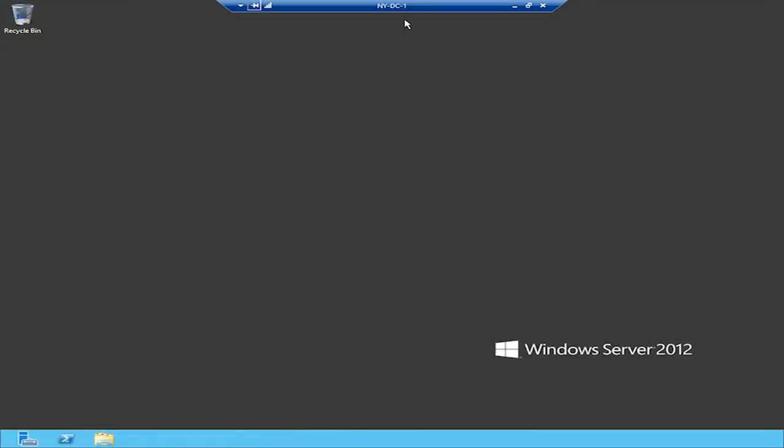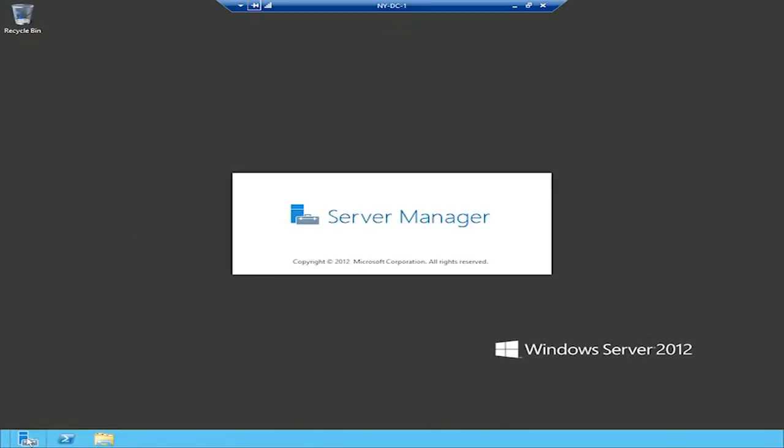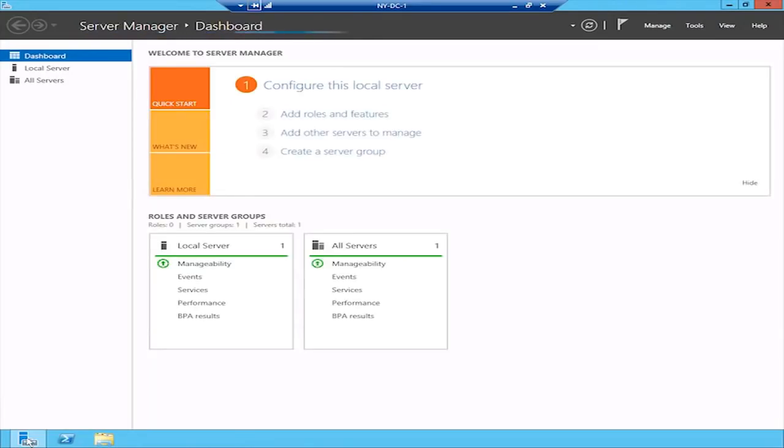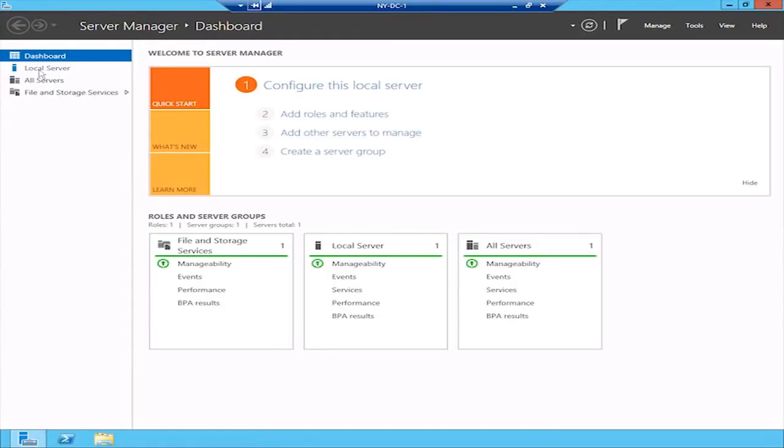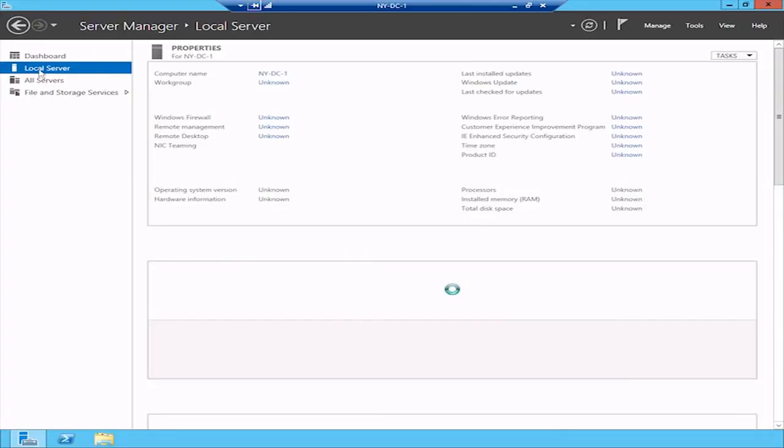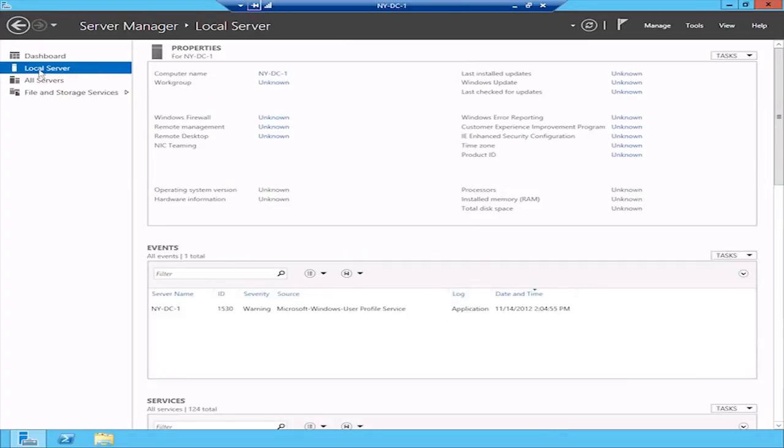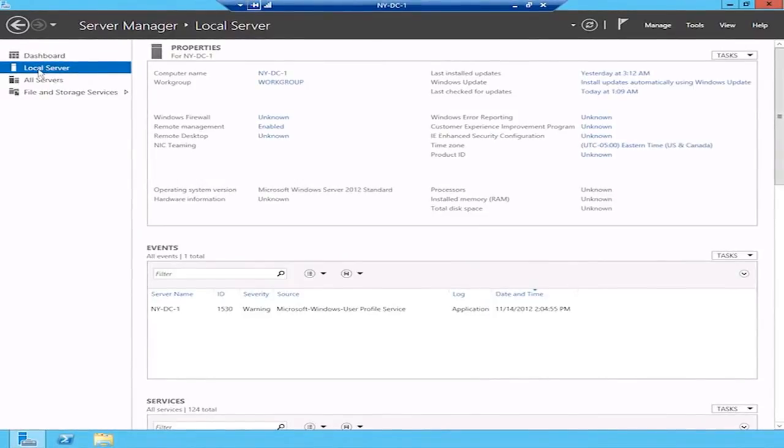Now, the first thing to installing Active Directory is understanding that Active Directory domain services is a role. And we install roles from the Server Manager. So I'm going to come down here and open up the Server Manager. In the Server Manager, I'm going to click on Local Server just to show you quickly how this server has been configured in case you weren't here for that earlier lesson where we set it all up.